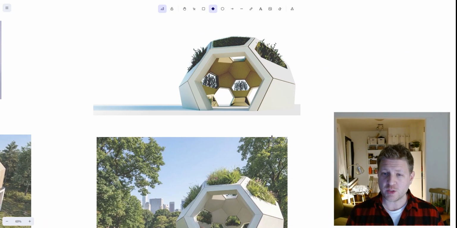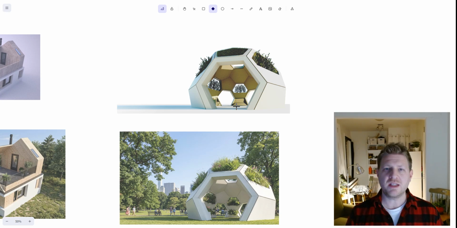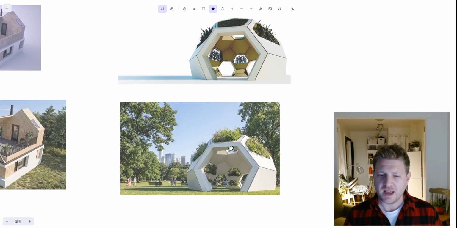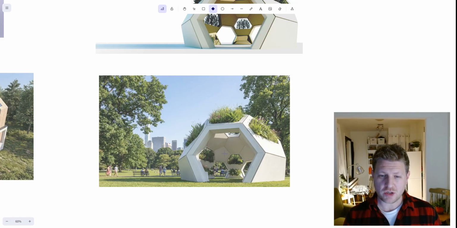And this last one was another little competition entry. It was a little pavilion for a park where you can get out of the sun and into the shade, and it had some vegetation growing in it. And again, the perspective's a little off. It looks a little bigger maybe than it should.